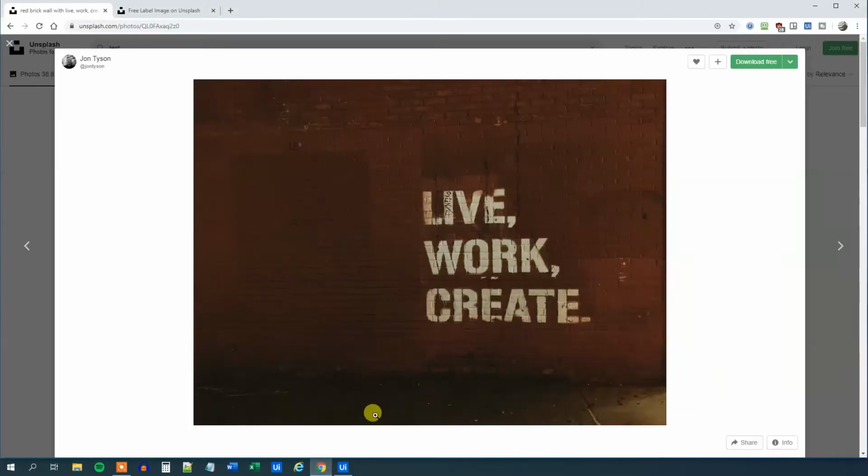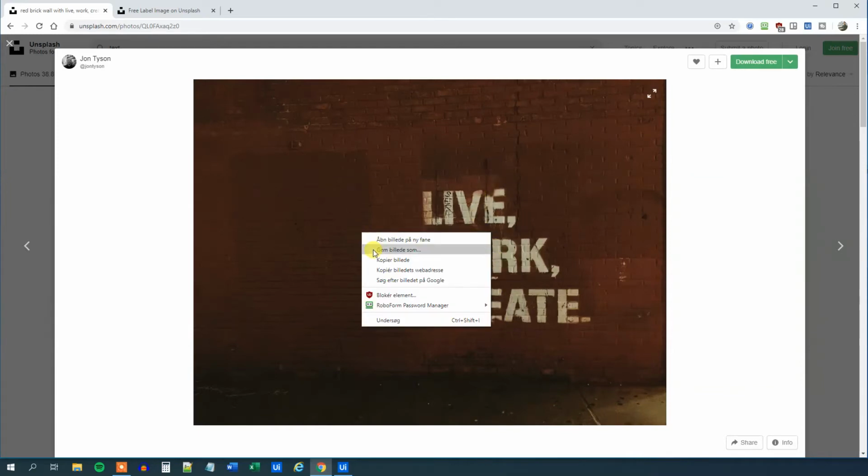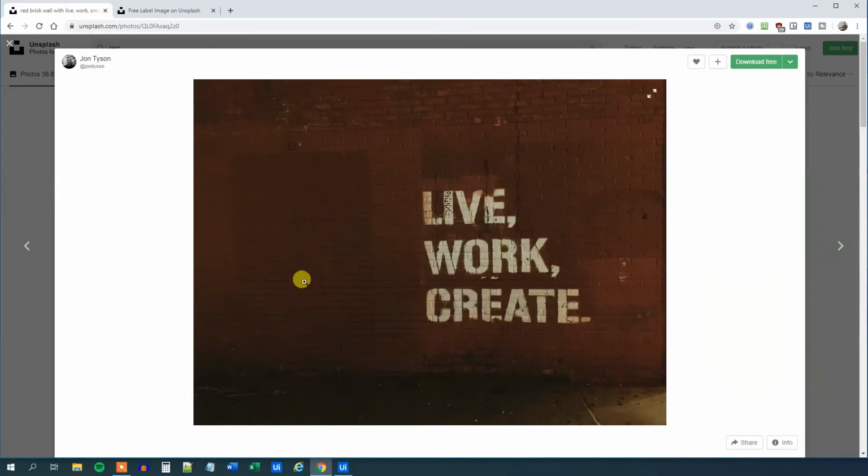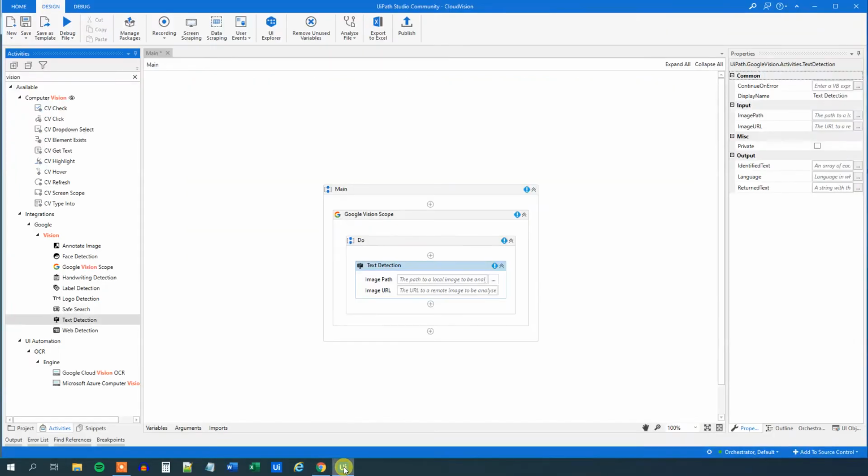I go to my browser and I have an image here with three words in it: live, work, and create. So I right click and I will get the URL of this picture. I go back to UiPath, and then in the image URL, I put in quotation marks and then paste in the link like this. Then we need to get the text out to a variable.